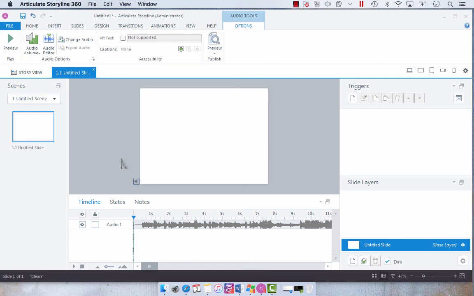So those are just a few things that I thought might come in handy when you're working with the audio editor in Articulate Storyline. It's not the most robust tool, but it is pretty robust in functionality in terms of an audio editor within an authoring tool. So you can do quite a bit without having to go external to another software program.